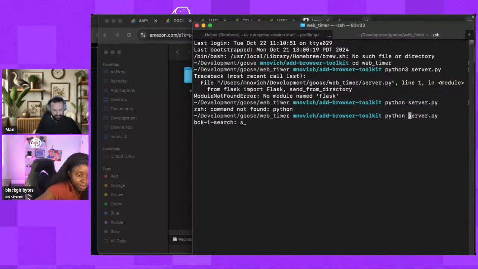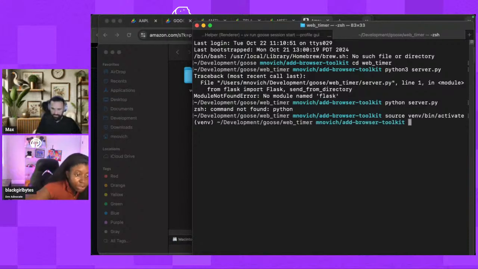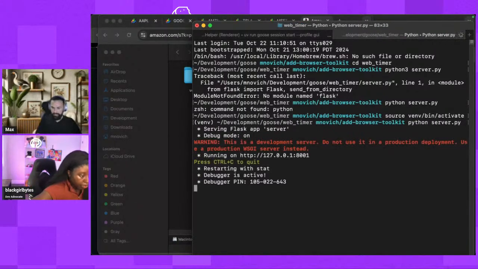I like that source. It was experimental, so that's okay. Yeah, no, the source bin. Okay, the server is running. So now we have a Flask server running here.